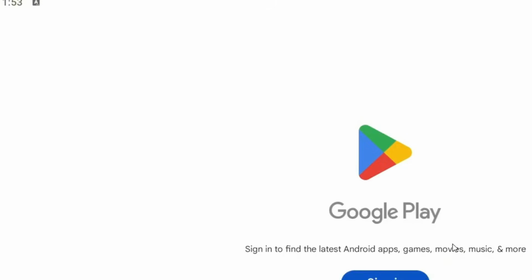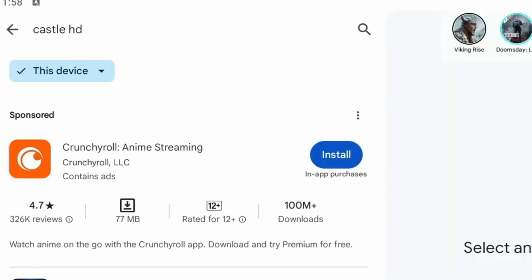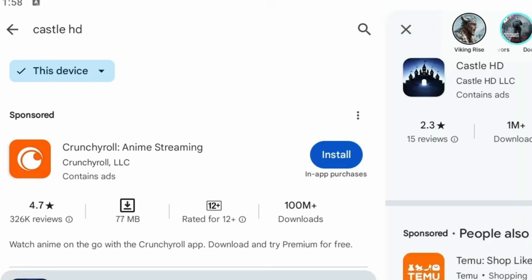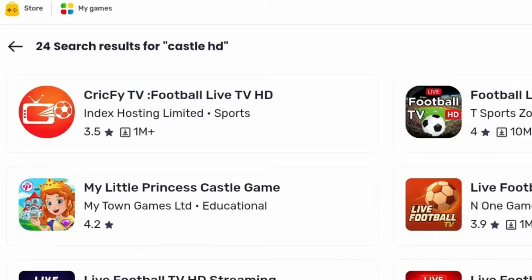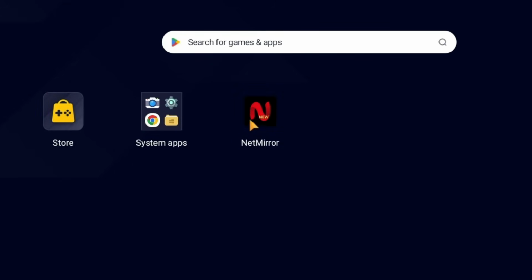From the search results, find the correct app and click on Install. Wait for the installation to complete. Once installed, you can open the app directly from the emulator. Now you can use the Castle Movie app on your PC or laptop just like you would on a mobile phone. Make sure your internet connection is stable for smooth performance.